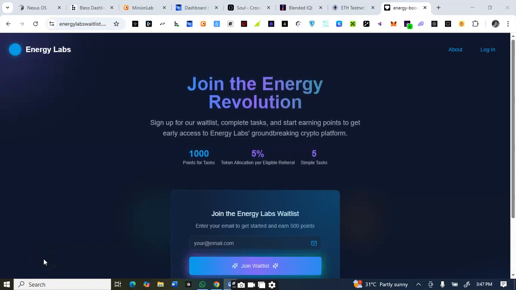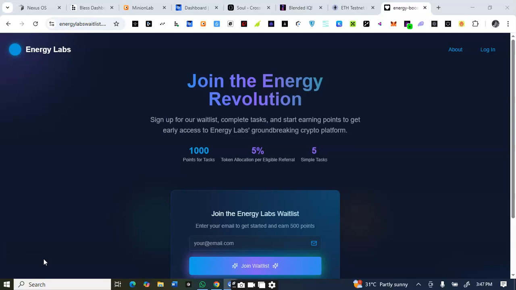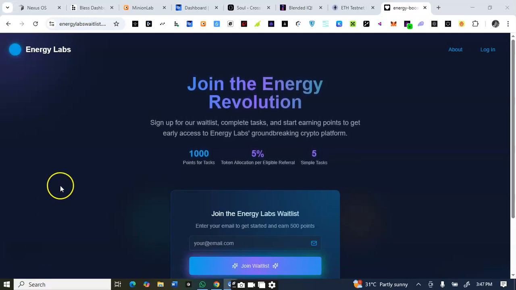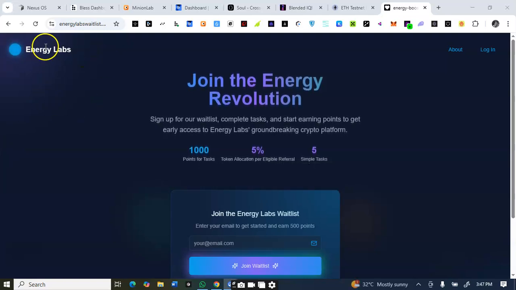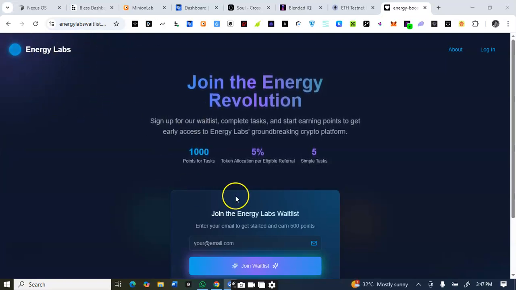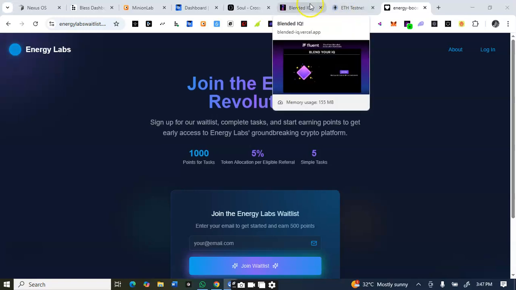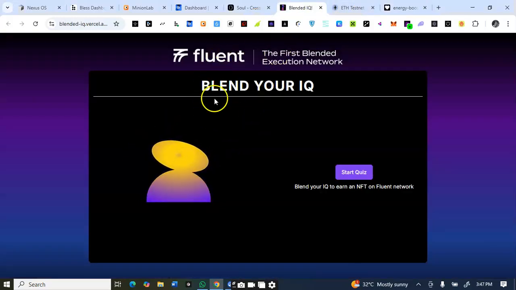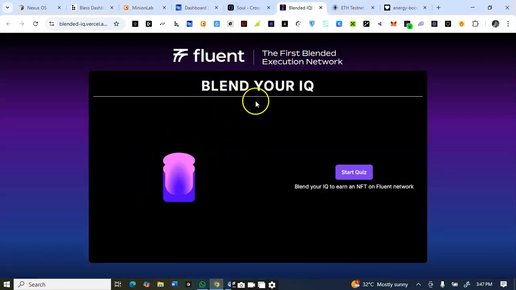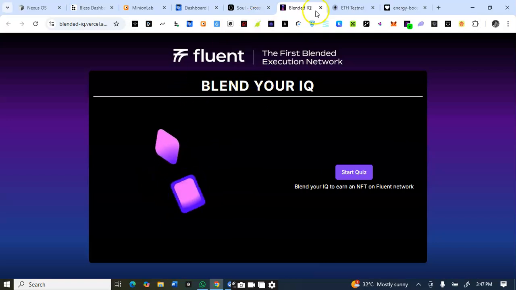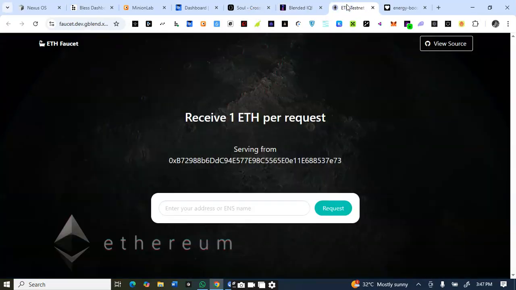Hello guys, so here's a simple testnet and a wait list airdrop that you can position for. We have this EnergyLabs wait list. They raised $13 million in funding. And this is the Fluent testnet. They raised $8 million in funding.